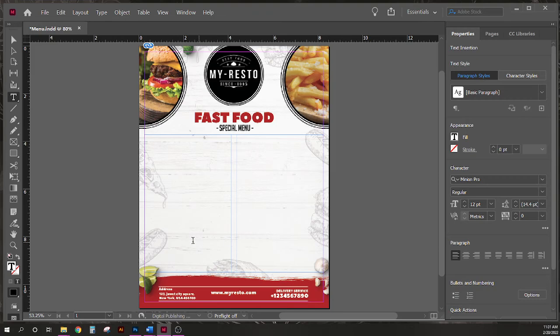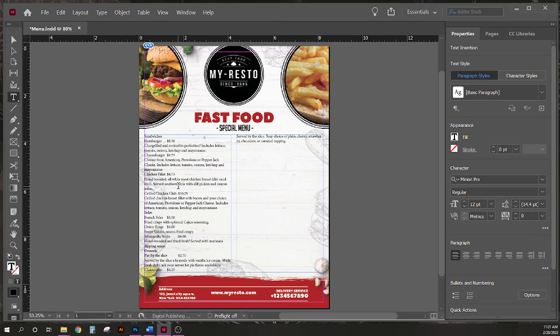Now we see that our text box has 2 columns. Here, we're going to paste the text we copied from the menu Word document.